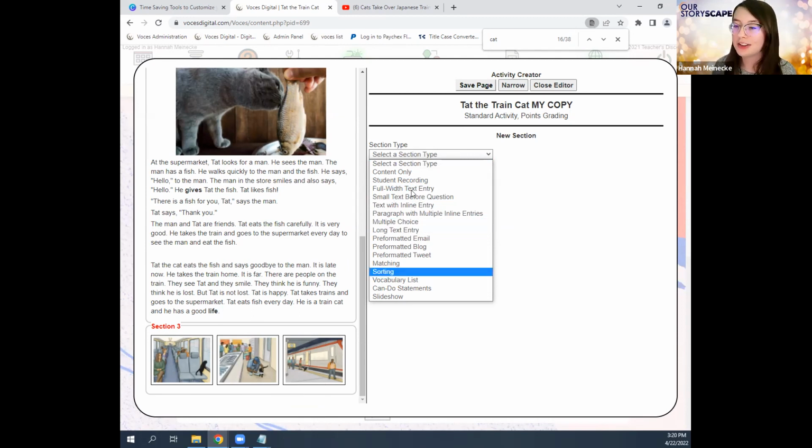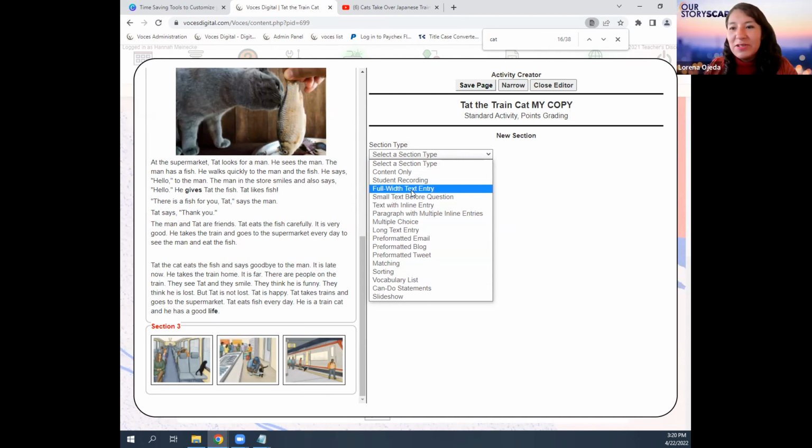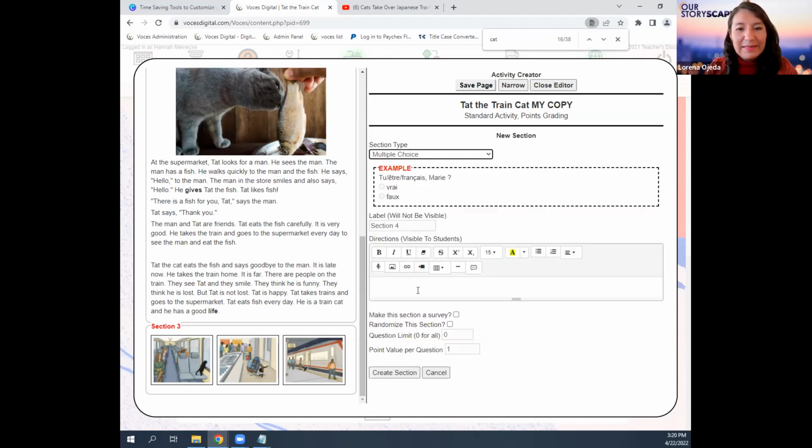Lorena, what section should I make right now to demonstrate, do you think? One of, I think, our favorites and teachers' favorites are also like the multiple choice one. Okay. So maybe I'll show later some of the activities that I created. But okay. Yeah, that one is a good one.